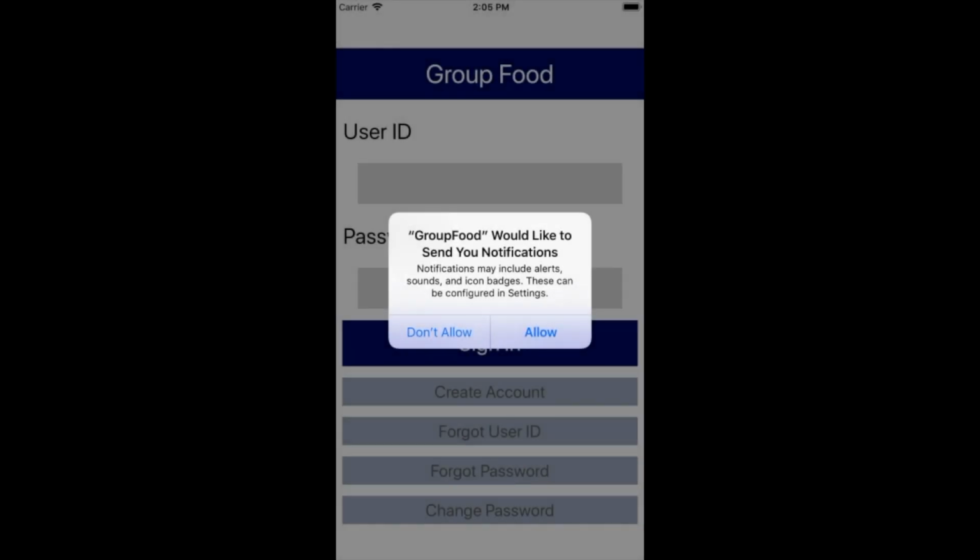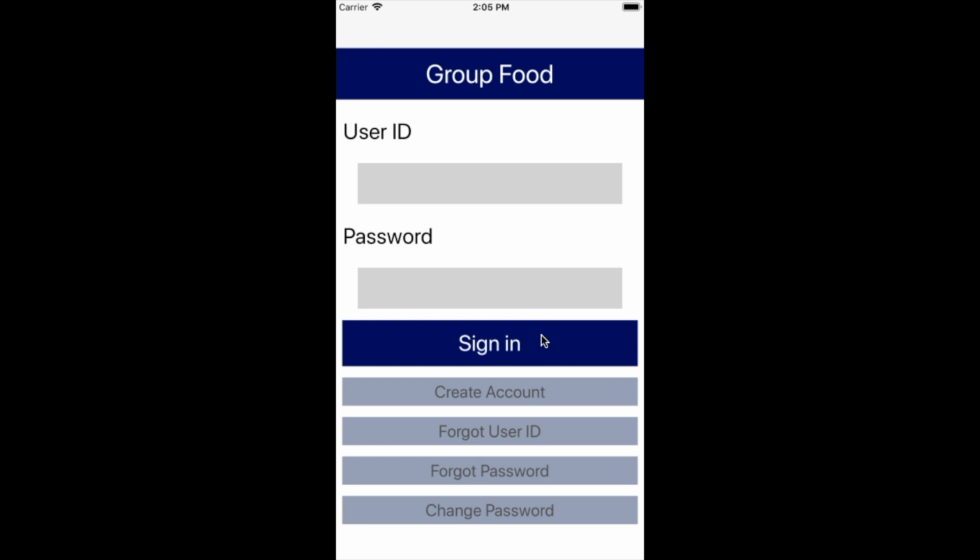Hey everyone, this is a tutorial to help you get started with GroupFood and teach you about the primary features of the app. Let's get started. What you see here is the standard view when you download the app. Assuming you're comfortable with it, click Allow to enable the notifications features, which we'll demonstrate later on in this tutorial.